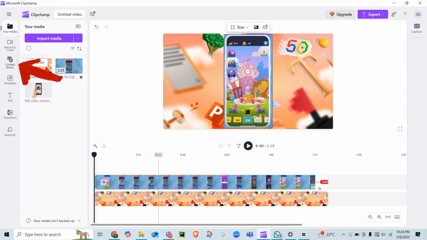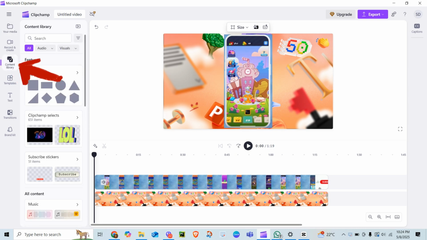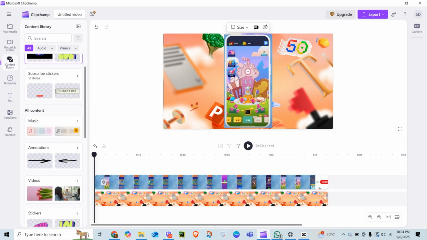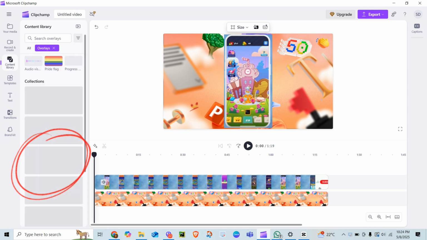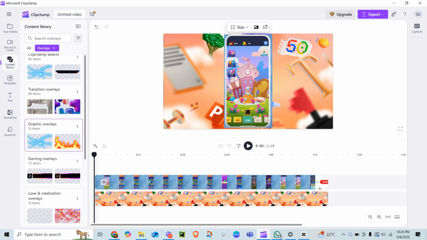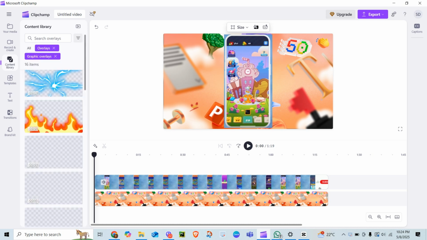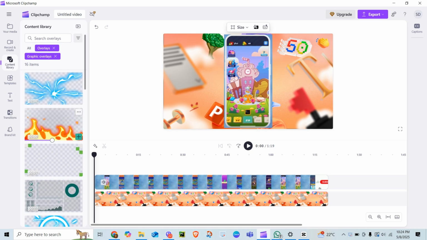Click on Content Library in the left panel. Scroll down. Here you will find overlays like shape, sticker, frames, and even animated elements. You can also upload your own overlays. Just go to your media, import.